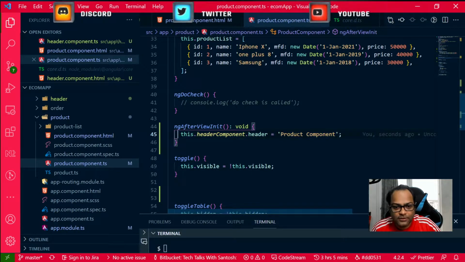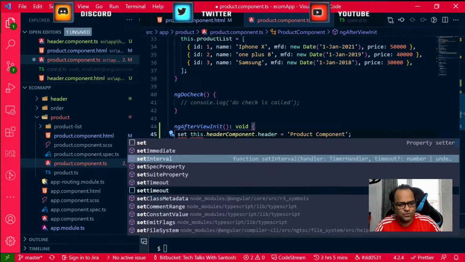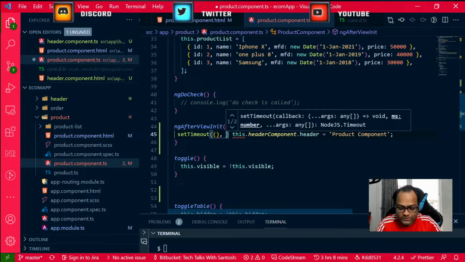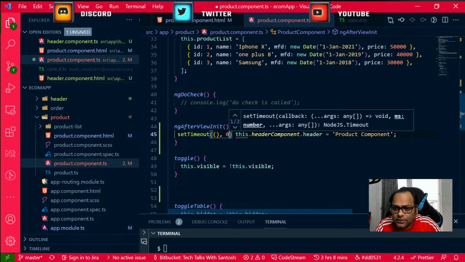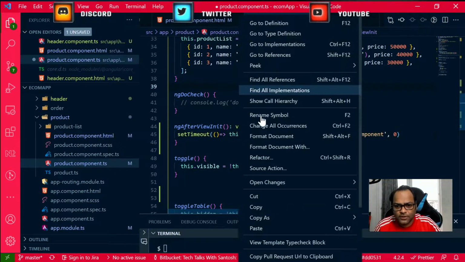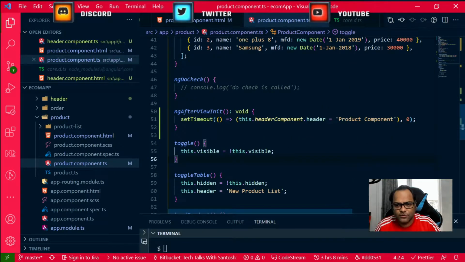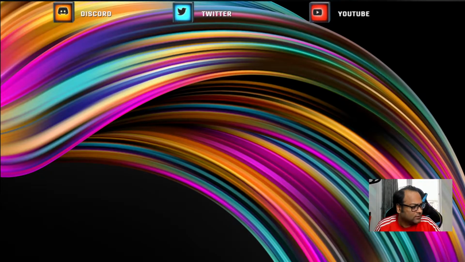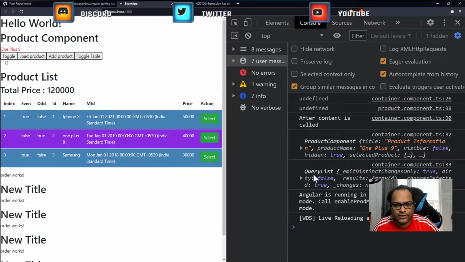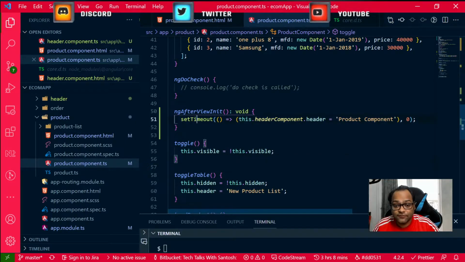The first way is, of course, using setTimeout, which you shouldn't be doing. So you can do setTimeout, and then you can say comma 0. Let's see this first by using setTimeout. What we have done here is, let's see, syntax is correct. So you can see, yeah, the error is gone.